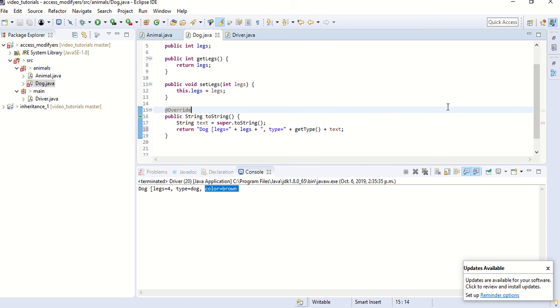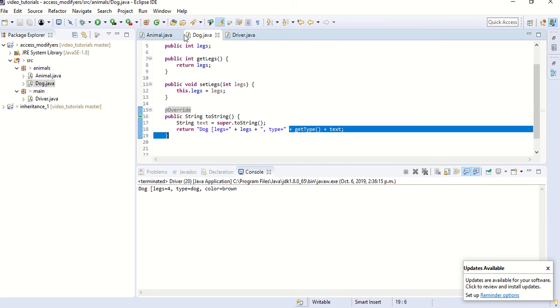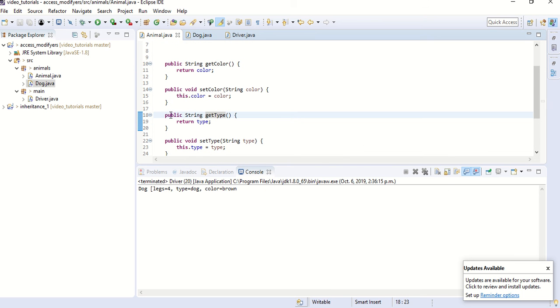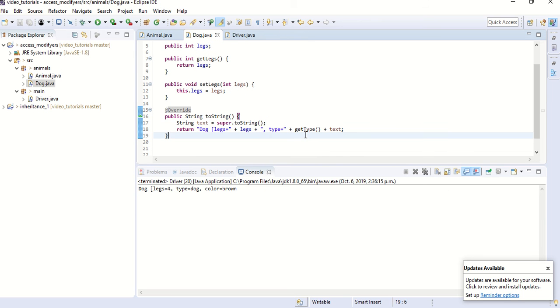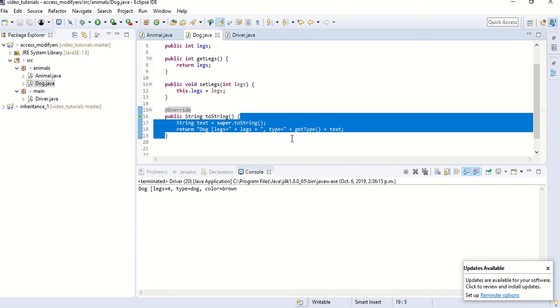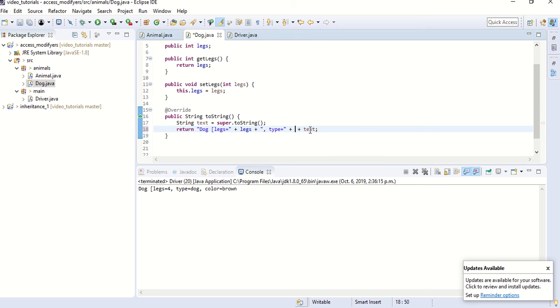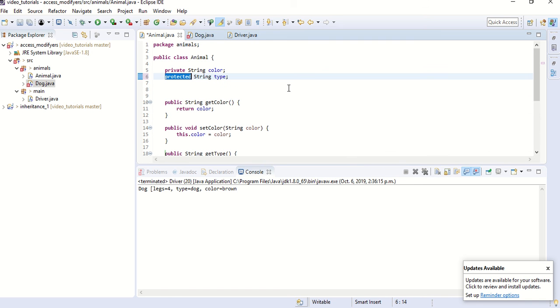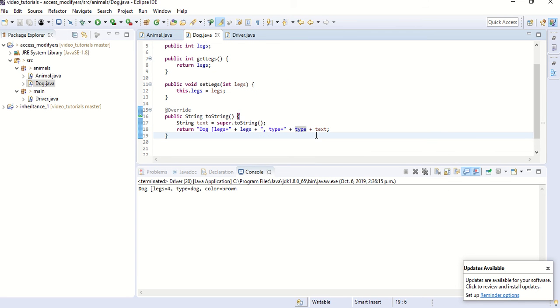So I can do that. That's going to work because get type is public. Where is it? Get type right here. It's public, so I can access it from anywhere. And let me go back to using type and changing it to protected. Change visibility of type to protected. Change that, and now all the errors went away. So I can use type now.